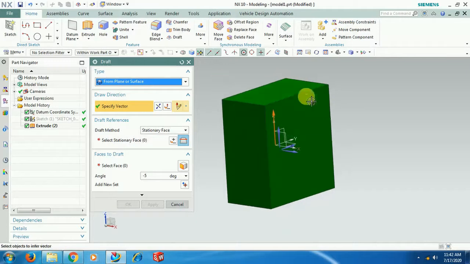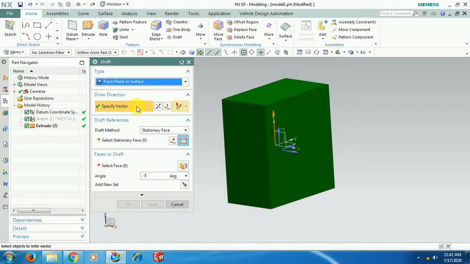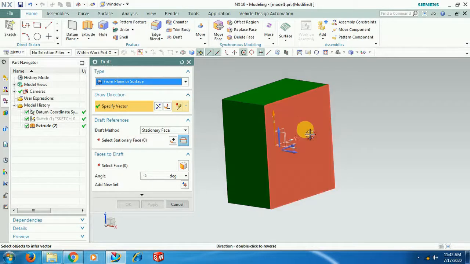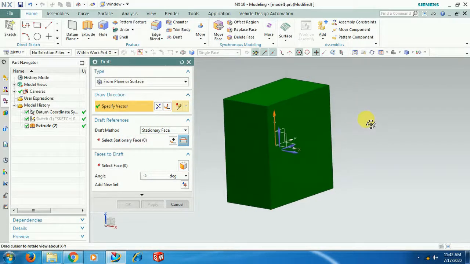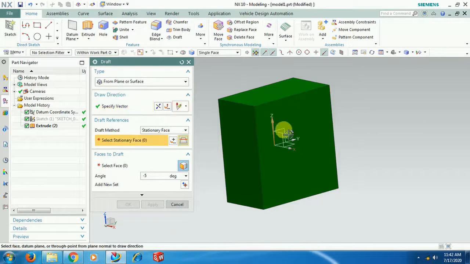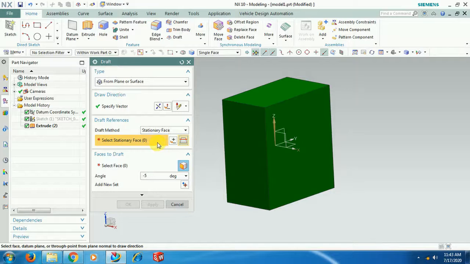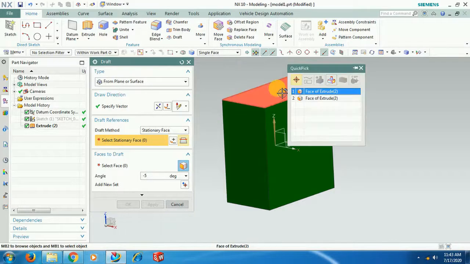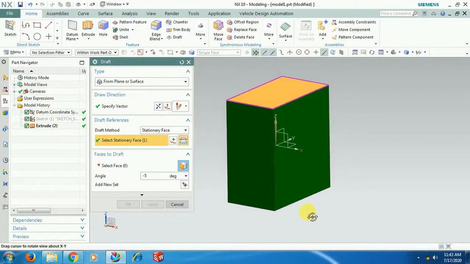Suppose I want to apply a draft angle of 10 degrees to this surface. First you have to select a vector. When you select the vector option you can see 3 axes in 3 directions. I select the Z axis. Stationary face is a neutral face where the face should be constant. I am giving draft angle to this face, so for the stationary face I select the top surface so that this face will be constant and the bottom surface changes according to the angle given.